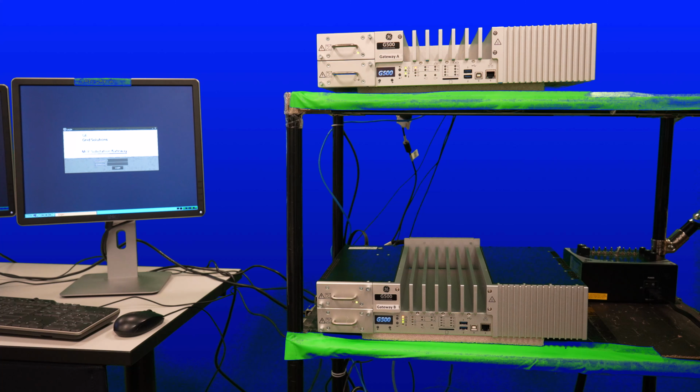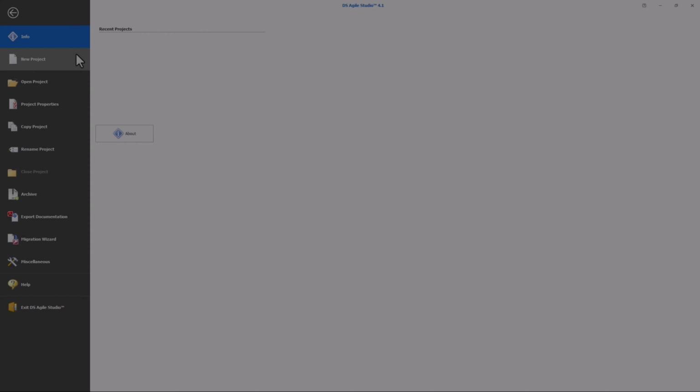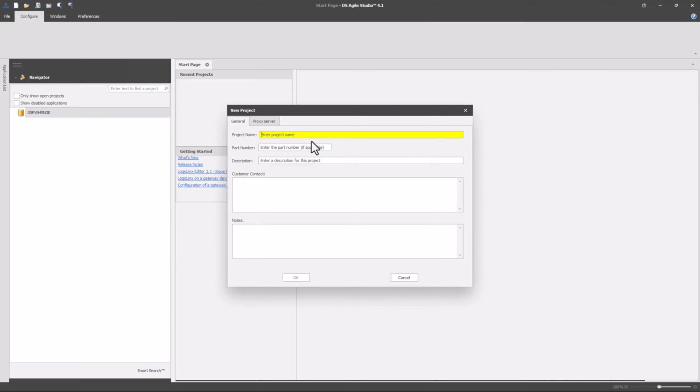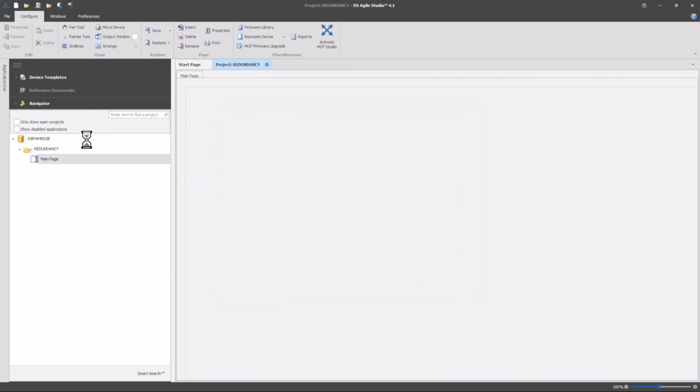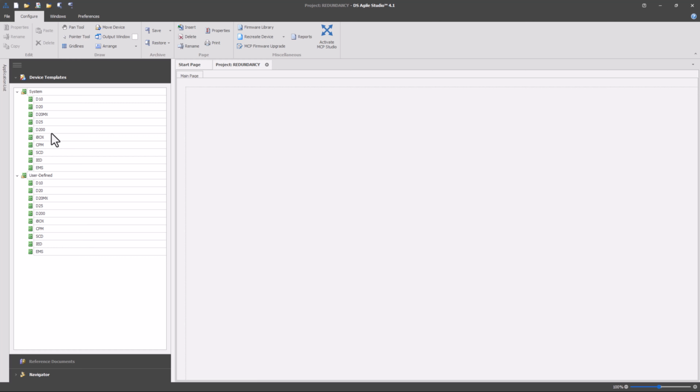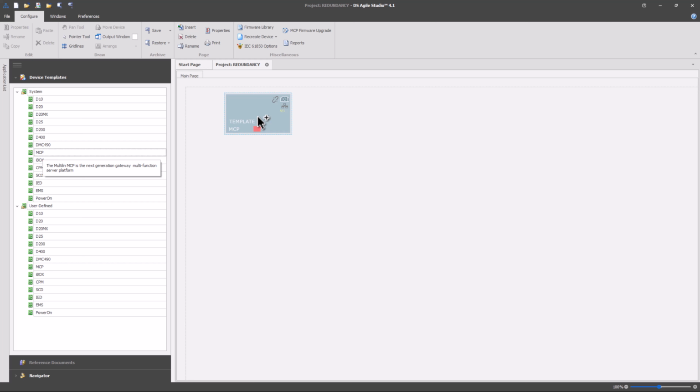So the next step is to start DSAS and get the configuration of both devices, and then we try to sync the configuration through the HMI. So here we are in DSAS, and we're just going to create a project. I'm just going to call this one Redundancy. And we will go to the device template. We're going to add an MCP device.